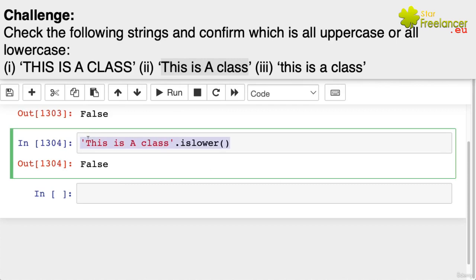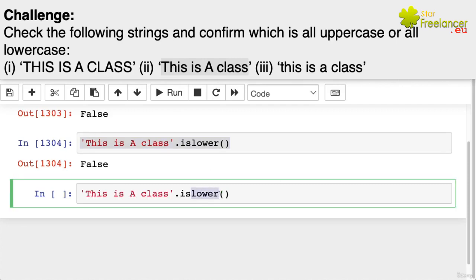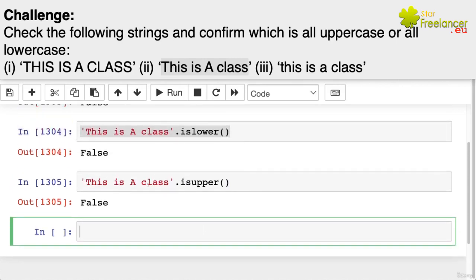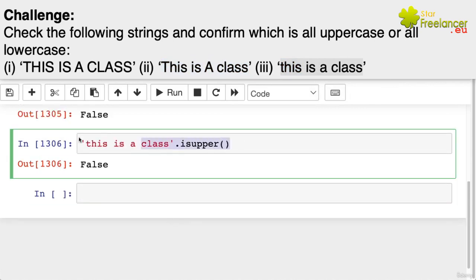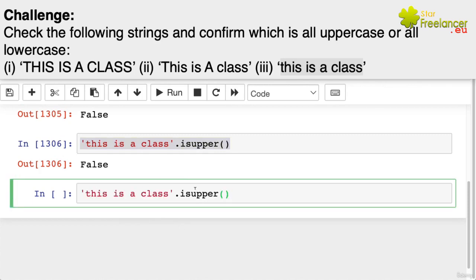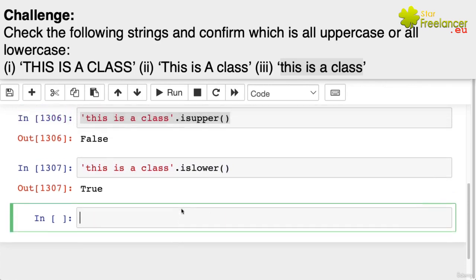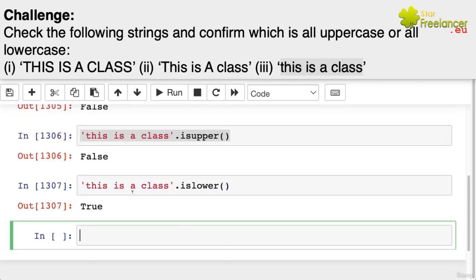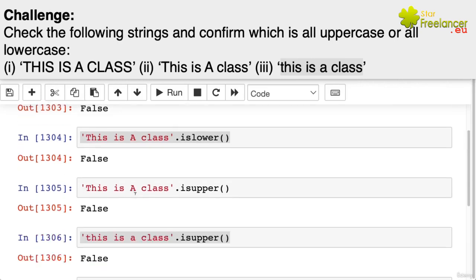If we run this, put upper here. Is upper? It's still false. That means this is neither upper nor lower. Let's run this. This dot is upper, for instance, says false. If we run this, I check if it's all lower, you say it's true. So to confirm that a string is all lower or all upper, you use either is lower or is upper. Hope you understand this.